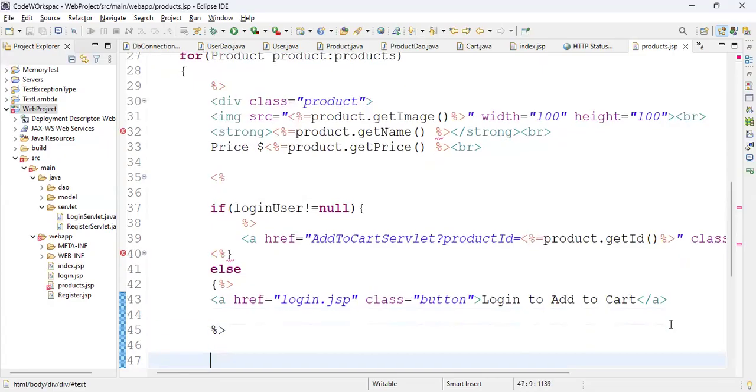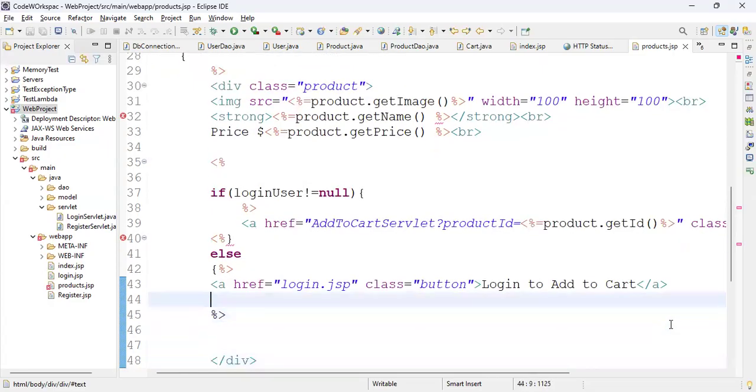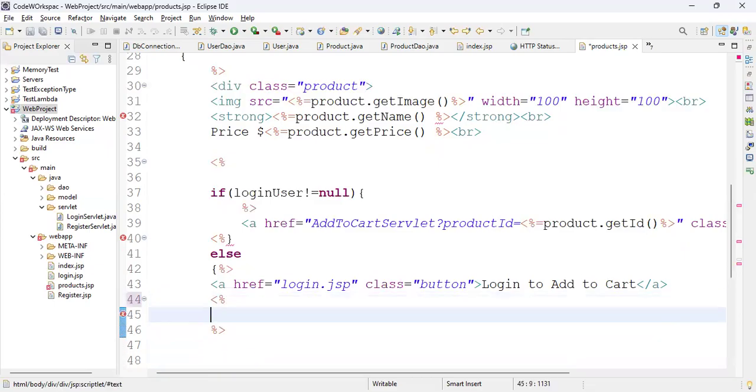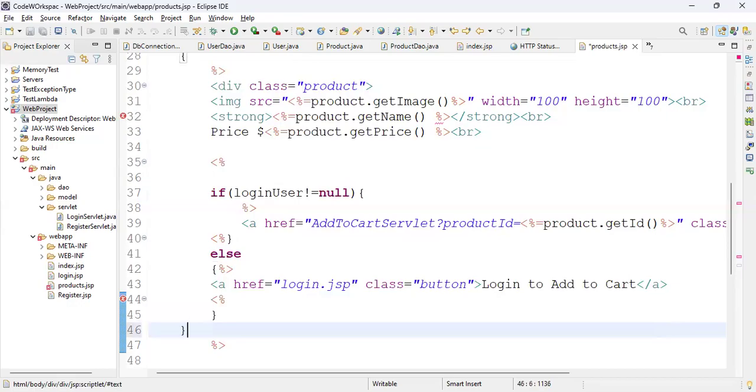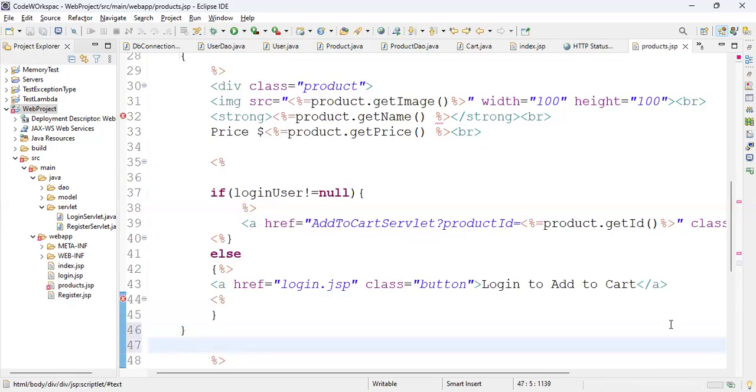Else we need to close. So where am I closing the else? Nowhere. So let me open this JSP scriptlet again, and now let me close this. So the else is closed, right? And once this else is closed, what are the other options? Might be we don't have any product. So this else is closed, and after that, we can close the previous if. Now this if is closed.